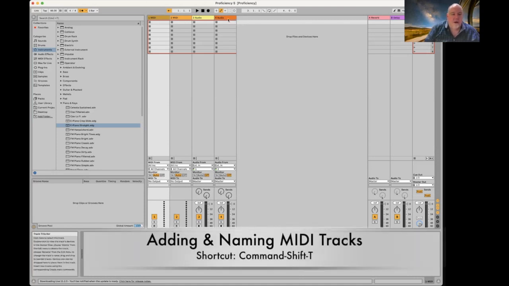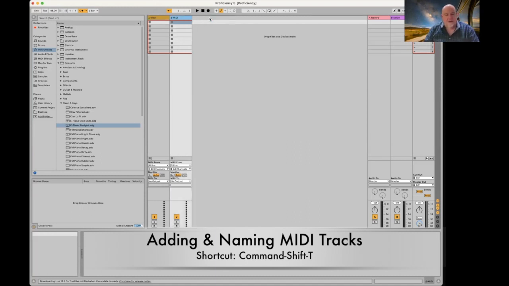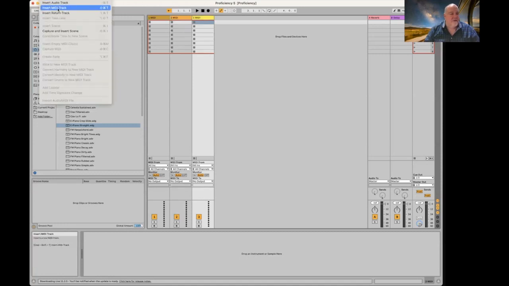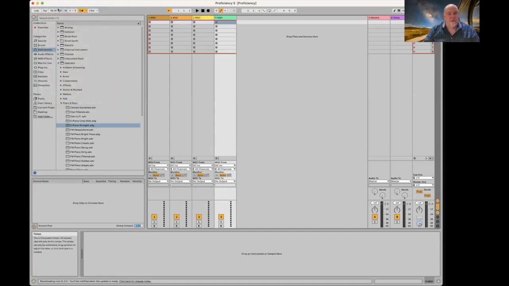Now I have 2 audio tracks that I do not need. I'm just going to highlight them and delete them. And using Shift Command T, add a MIDI track. You can also do the same thing from the menu here. You can even right click to add a MIDI track. So a couple different ways to do that.